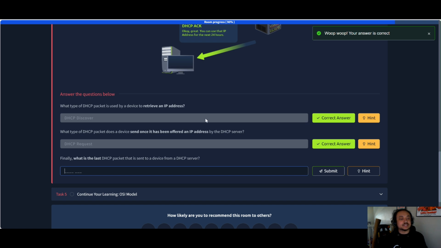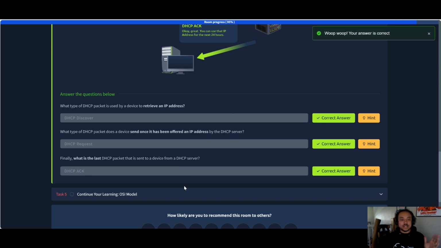And finally, what is the last DHCP packet that is sent to a device from a DHCP server? That's the acknowledgement packet. But we're not going to spell out acknowledge. We're going to do DHCP ACK. Boom, hooray, we got it.